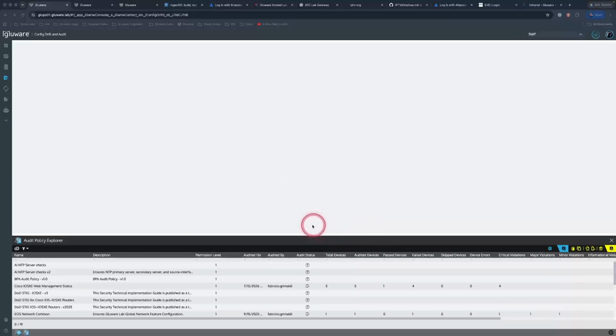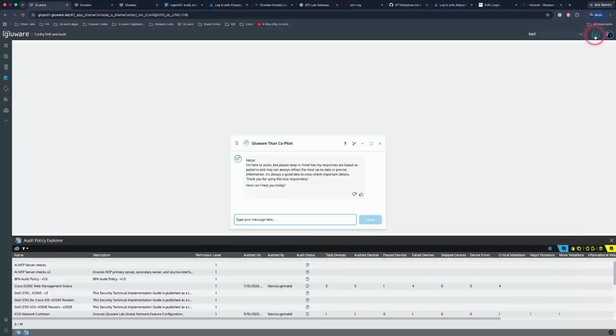And so we can accelerate the creation of these audit policies, which used to be a little bit more time consuming and required basic to moderate knowledge of regular expressions. And we can use Gluware TitanAI to do that today. So for that, I will go to my Gluware Copilot, and I will paste in this prompt that I have prepared. And as with all AI, the better the prompt, the better the results. So I'm going to be really specific about what I want here and send that message.